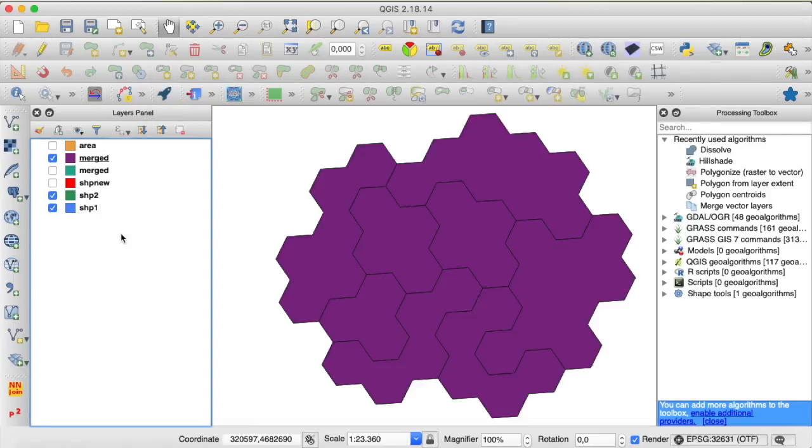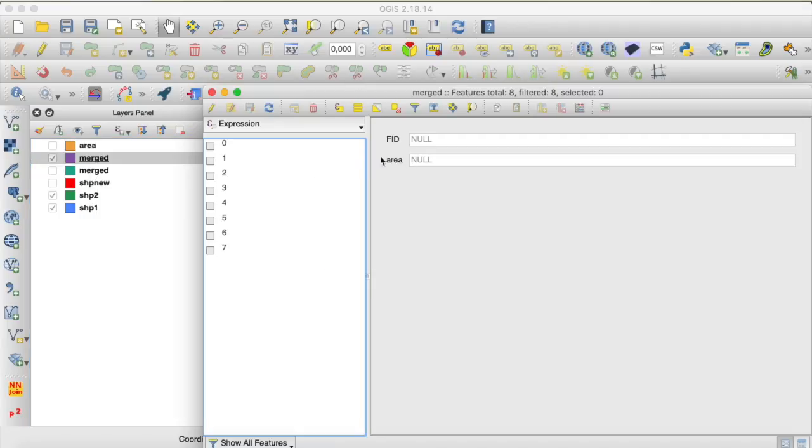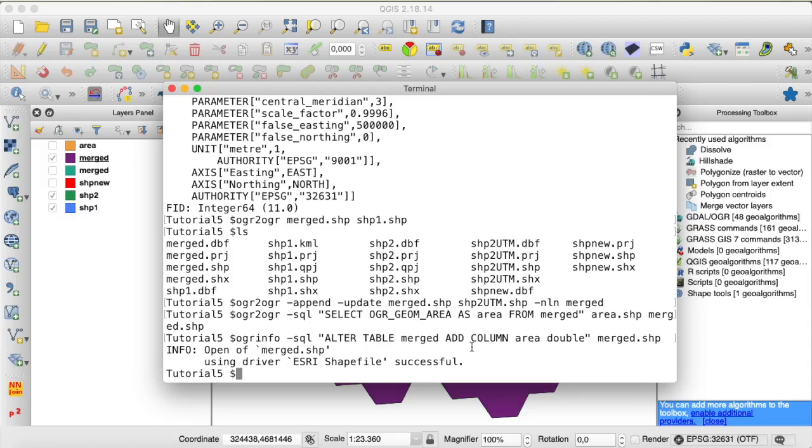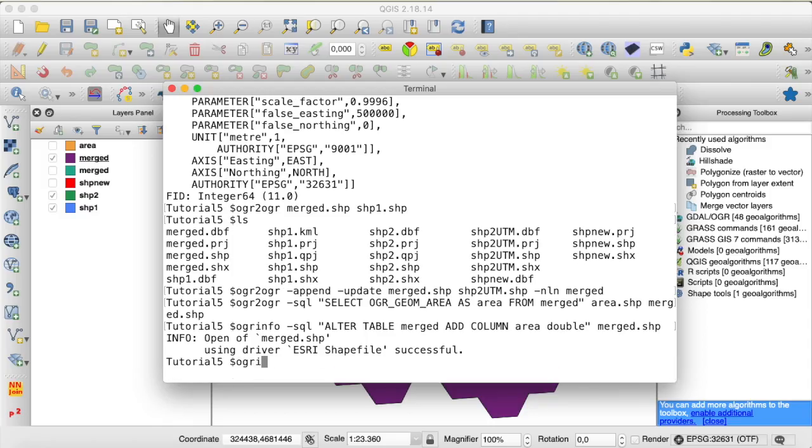And if we now reload the merge shapefile to QGIS and have a look at the attribute table, we have created a new field that does not store any data yet, so we have to add that. To do so, we will again use OGR info, and this time the SQLite dialect, which we will have to indicate because the OGR SQL dialect is the default. So dialect is SQLite, and the statement looks as follows.